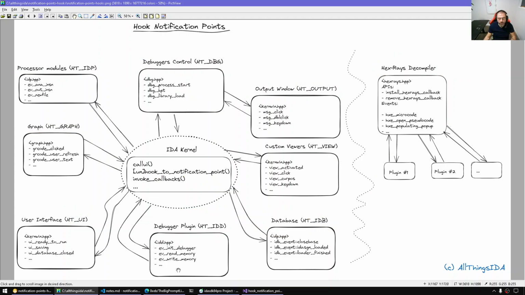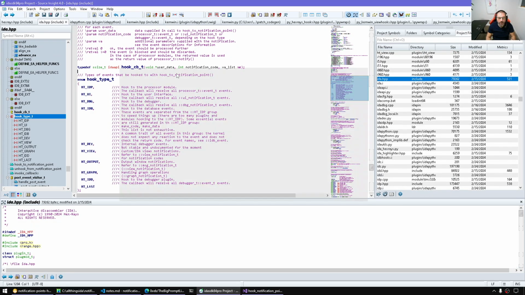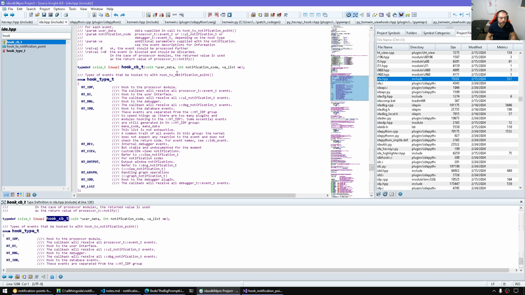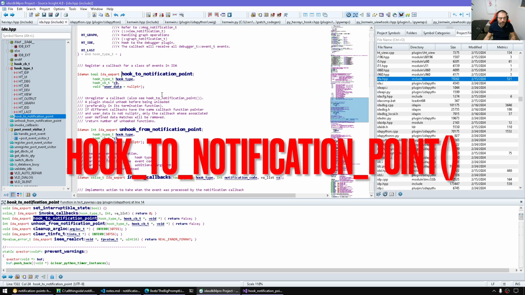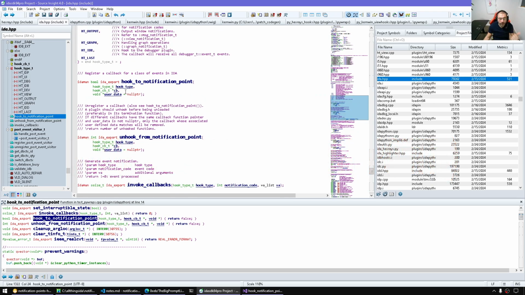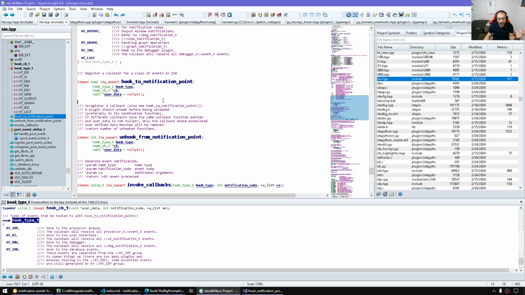Alright, so as usual, we're going to start with the SDK, and in order for us to install events, we are going to look in ida.hpp at a function called hook_to_notification_point. The hook_to_notification_point is how we can install our callback. It needs the hook type, or let's say the source of the events. So we have the debugger and the graph and so on. We specify it here. Our callback function and a user data that we will receive back in our callback.